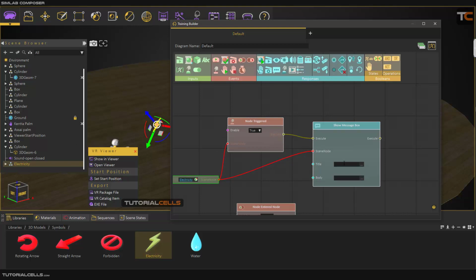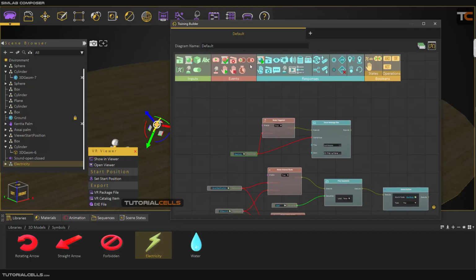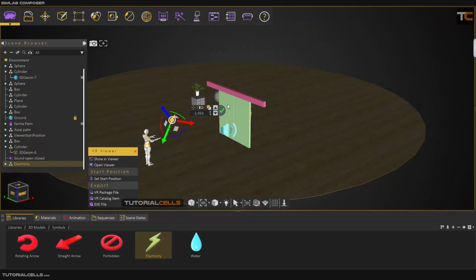Which message box is this? Tutorial cells. And anything that you want, you can type it here. As you can see, you can type any content that you want and hit OK. And everything is done. Close it.